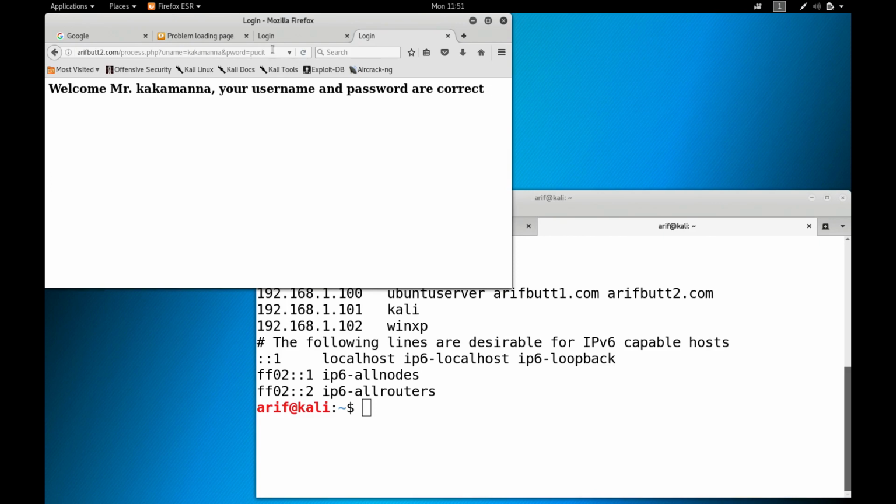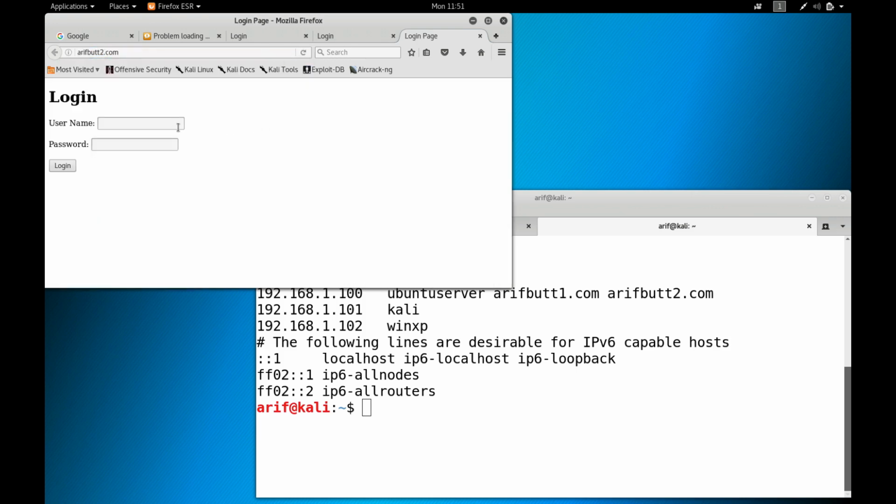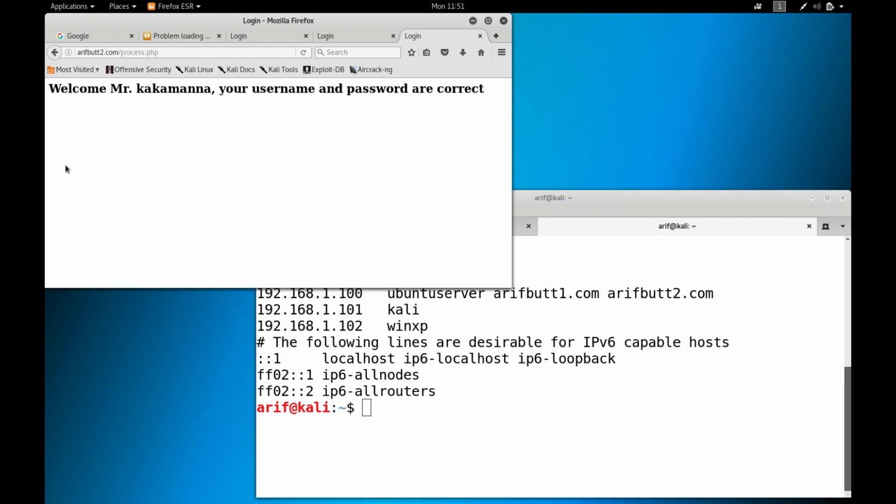Let me come up over here and open another tab and write down http://arif2.com. It again displays the same, and password is PUCIT. Let me correct the spelling of Kakamanna with a double N. Let's press login. You see the welcome message is displayed, but this time the values that the user have entered have not been appended in the URL. Rather, the name and the value pairs are embedded within the body of the HTTP request. Moreover, there is no limit of 2000 characters as was the case with the get method.